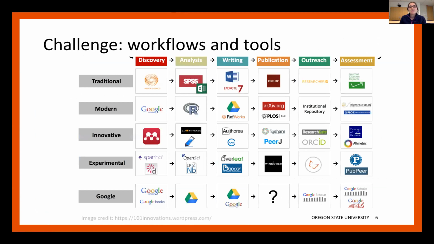So how to achieve reproducibility? A lot of it depends on workflows and tools. This is from a study that decided to break out the research process into these six different phases. We have the discovery phase, how do we find information; the analysis phase, how do we treat the data we have; writing, to write the results; publishing the results; outreach, making these results known to other people; and assessment. And we have several workflows.